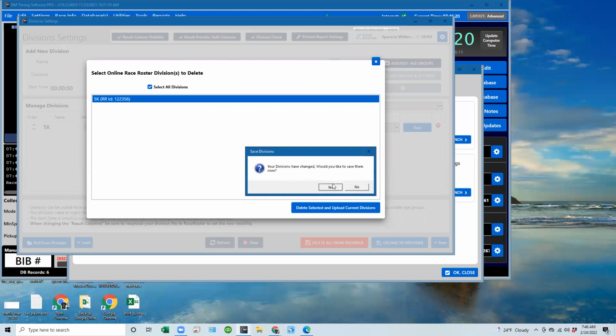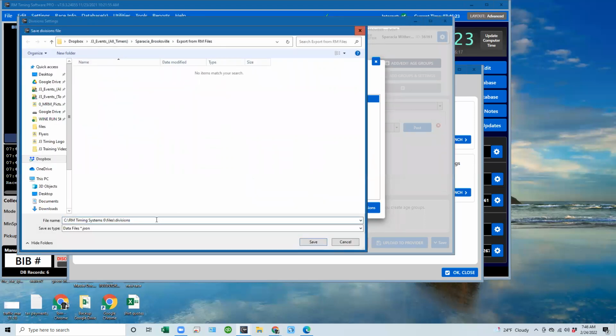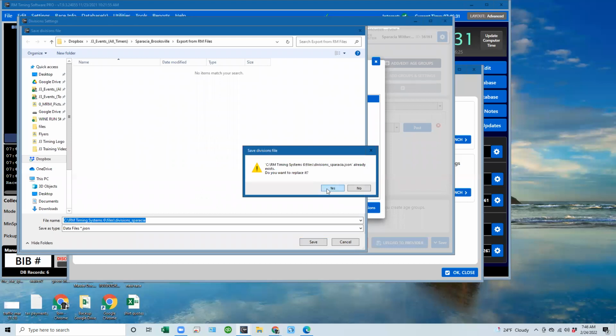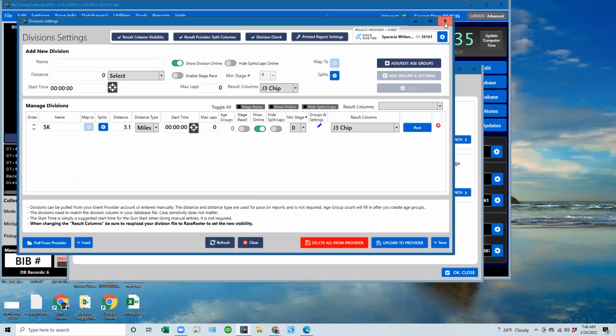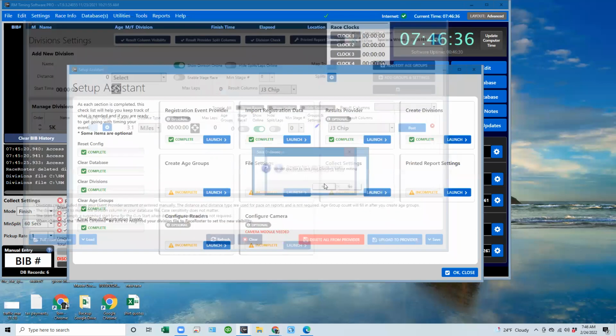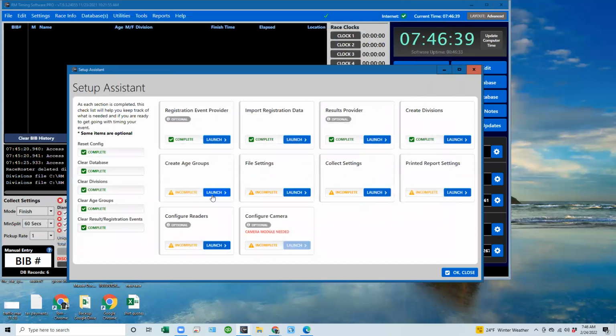Successfully uploaded. Would you like to save yet? You can just hit save here if you want. I'm just going to save it as Sbiraccia, just so I have a separate file on my hard drive. And then we can get out of here. You can save it again if you want to create age groups.